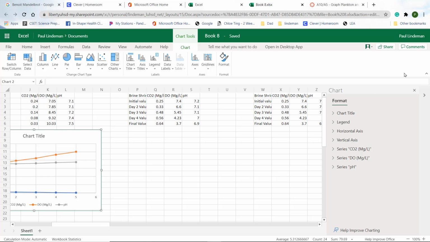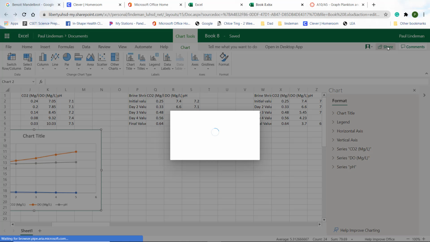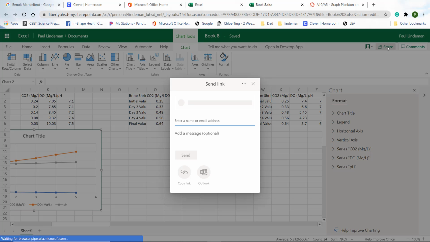Then, when you're ready, you go up to your share button, you push share, you push copy the link, and then you paste the link into your Canvas page. If you have any further questions, please talk to your science teacher.